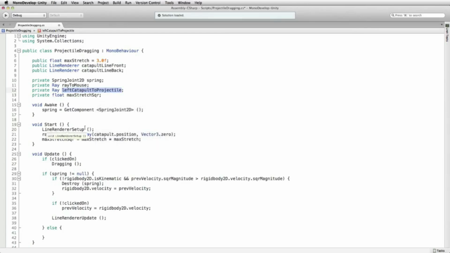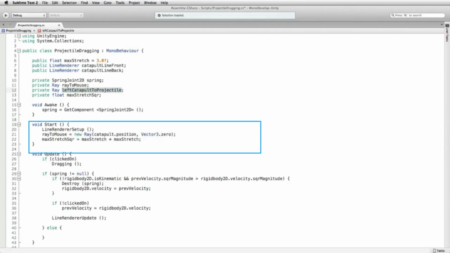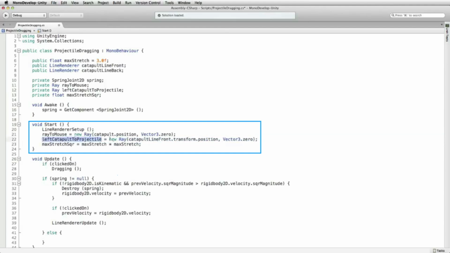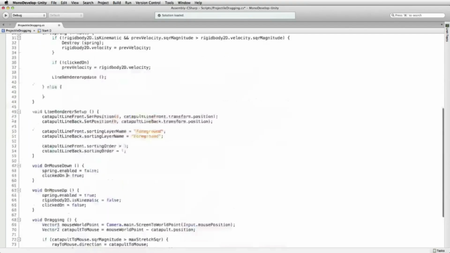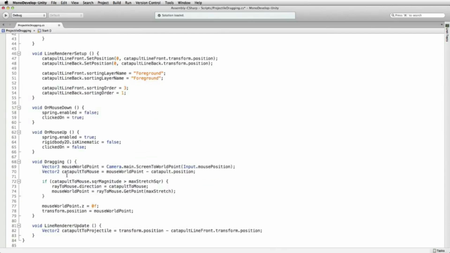And so we have this ray, and again, we want to have another empty ray. That's going to be our left catapult to projectile. It's going to be a new ray that's going to start from that catapult front transform position. And again, no direction. It's a new object, but we are going to set it down here in the line renderer update. So we get that vector 2 transform position of the projectile from the catapult front transform position, and we assign that to our ray's direction.